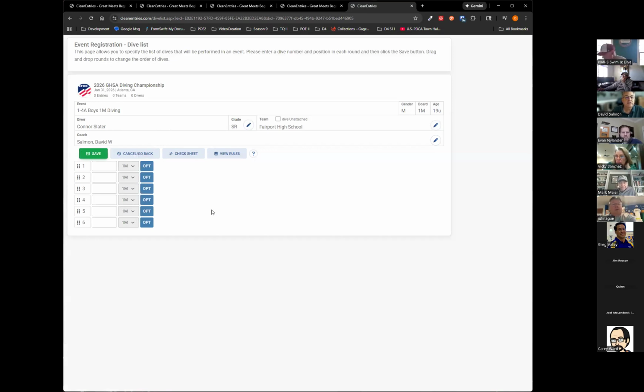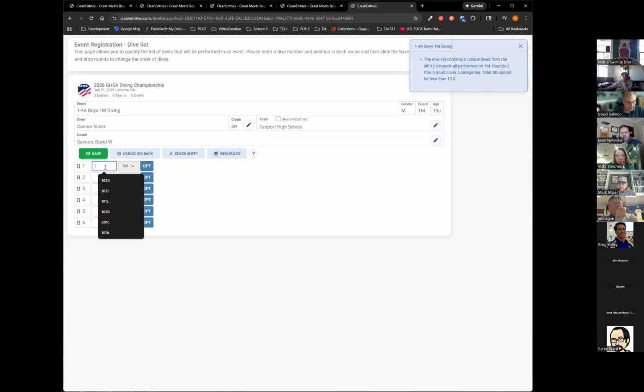For the list of dives, the drop down here and the type of dive it is will default automatically by the system. Since for your state meet, it's all 1 meter and they're all 6 optionals. That's what it's going to show as a default. You can always view the rules by clicking the little view rules button. It gives you a pop-up on the right so you can see what they are. You can put in your dives. You just type in the dive number and position.